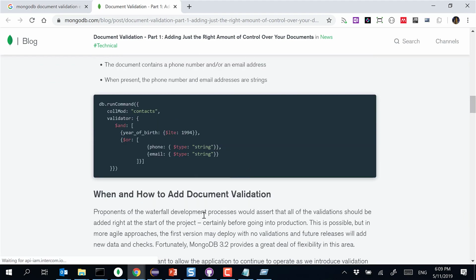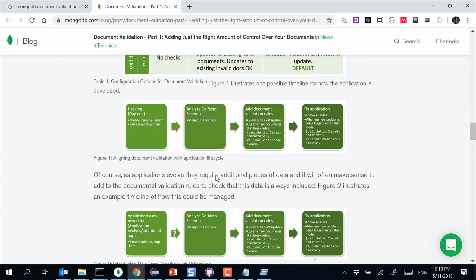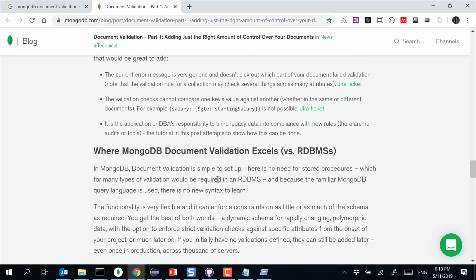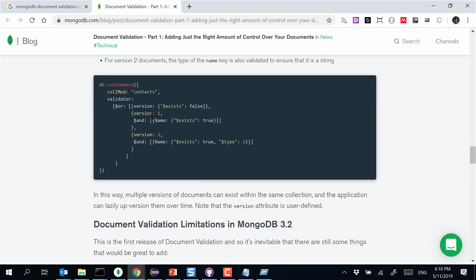Yeah. So you can see here whatever validator and date of birth greater than 1994, or phone is string, email is a string. So you can put some validation rules if you wish. So these will be enforced by the database. So if some columns are mandatory, you can put them as mandatory. But this is not a schema as such. So for example here, version exists, false. In version 1, name exists is true.